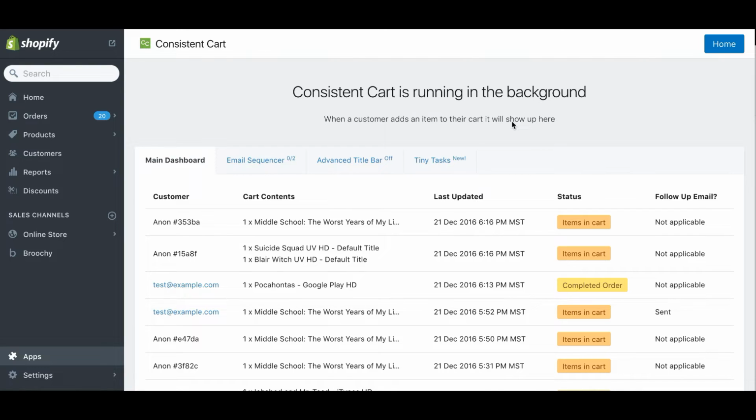In this quick video, I want to go over some of the key features in the Pro version of the app. Now, we recommend upgrading for most stores since there are some features here that can help recover lost sales. So this is the main dashboard page where you can see all of the carts that are being saved on your store.